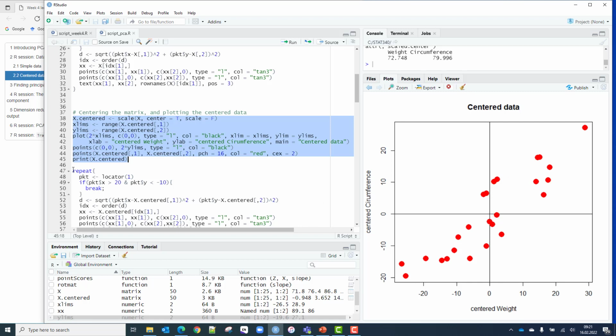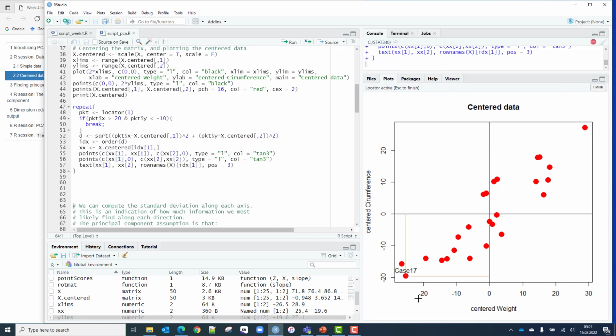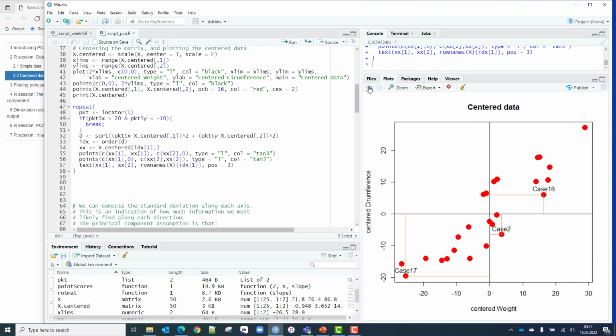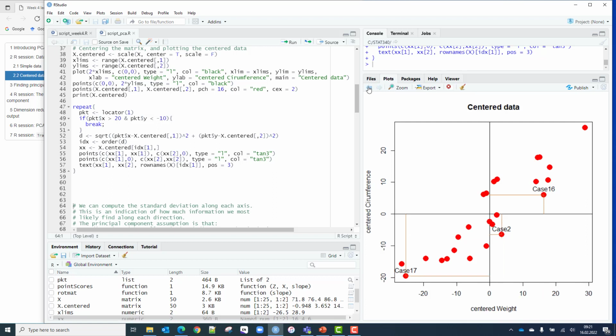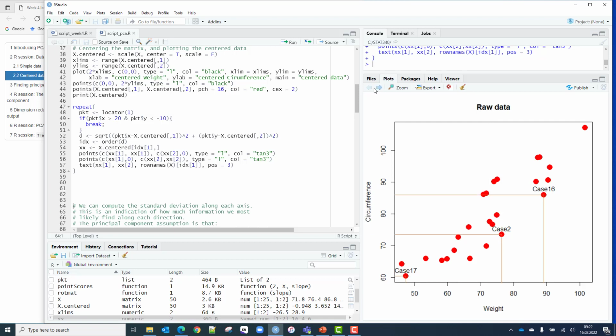And again, we can actually go and see. This here is still case 17, but notice now how the coordinates have changed, right? Because this one now has different values on the centered weight axis here and on the centered circumference here. This is case number 2, like we saw previously, and case 16. And if we look at the previous plot here, notice how the points have not changed anything in how they are located relative to each other. The only thing that changes here is where the origin is.